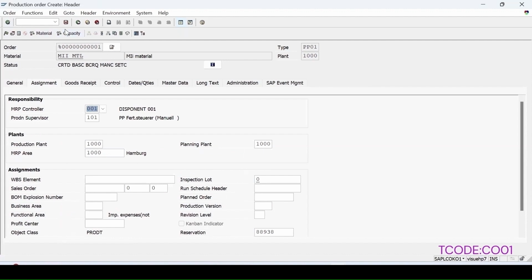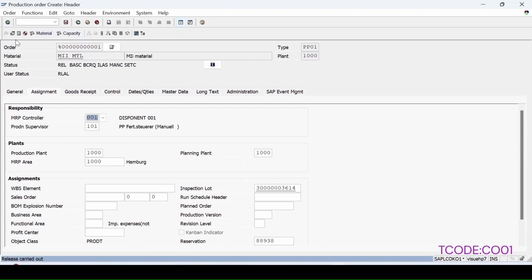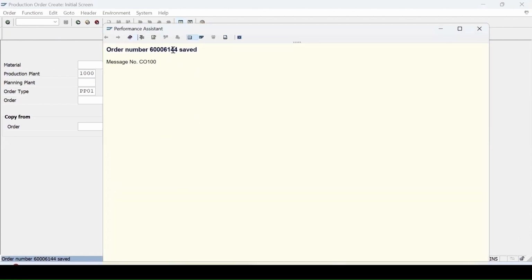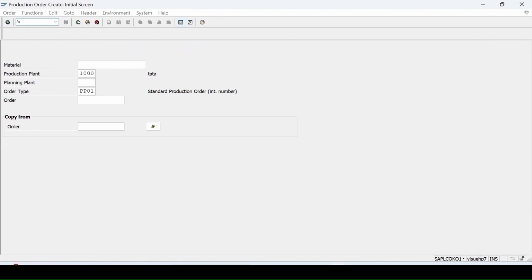Once you click on save, the number will be generated. I'm just releasing it here only. So once you release it, the lot number has been generated. Click on save. See the production order number is generated. QE51N. See all the lots. Enter.